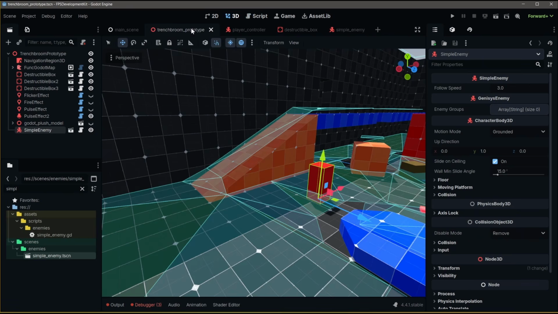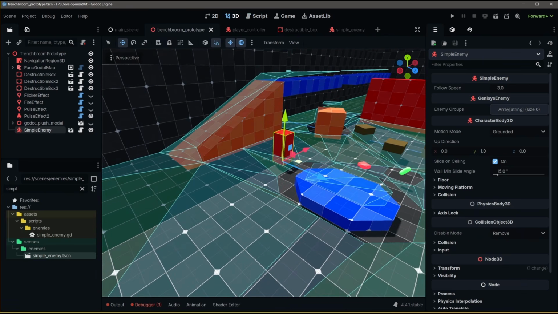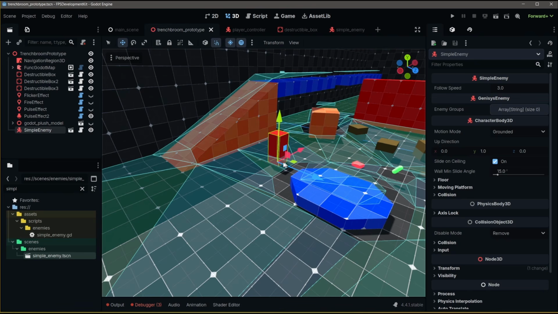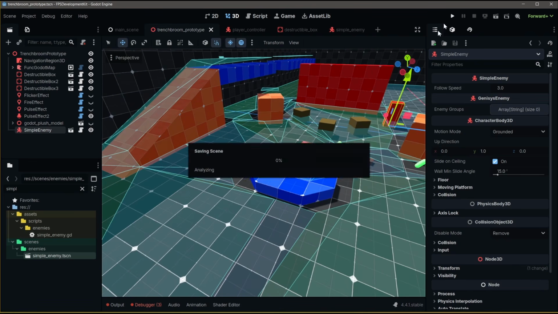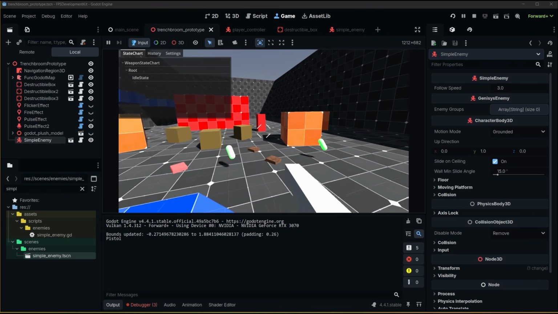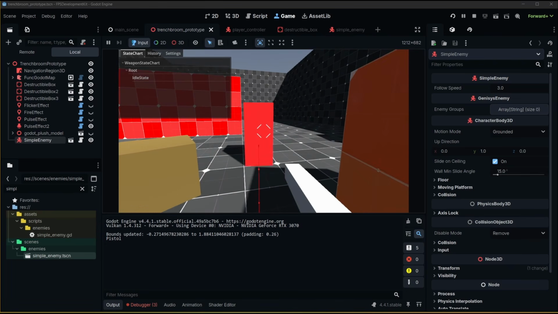All right, so let's test this. I think I actually need to move this a little bit further away. I'm going to trigger it immediately. Let's move that over there. Let's run this. All right, there's our enemy. We should trigger it. There we go.